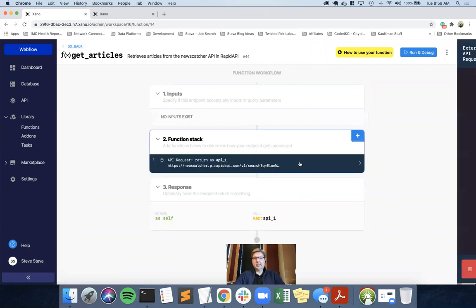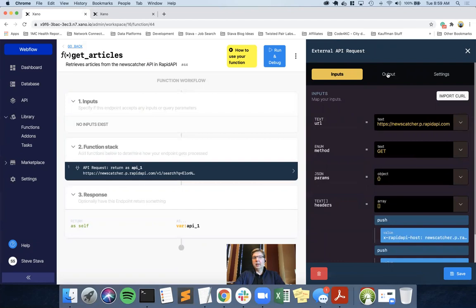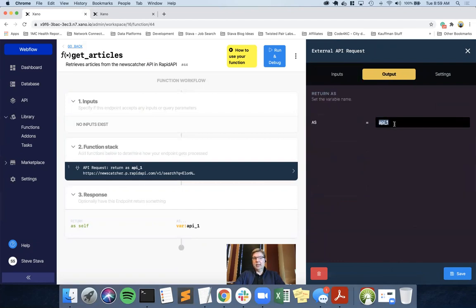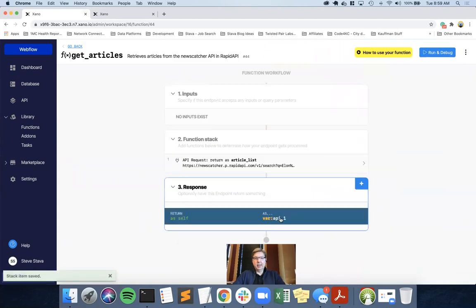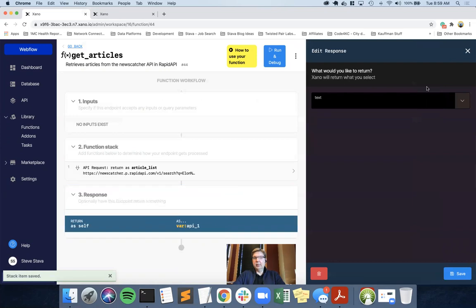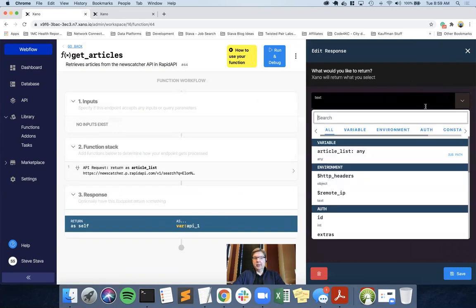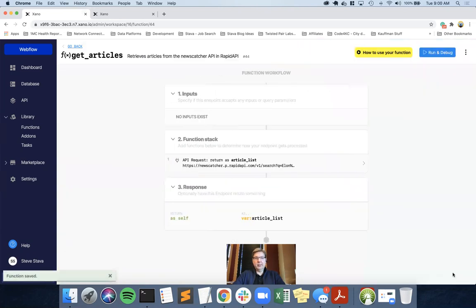you know what, I like to clean this up a little bit, best practices. Always go to the output tab and give it a relevant name. They're nice enough to default it so you have something, but this is article list. Makes it a little easier to understand. And then come down to the response where they default to API 1, and we are going to pick the variable that we just created called article list, and we're going to save that. So now the run and debug.